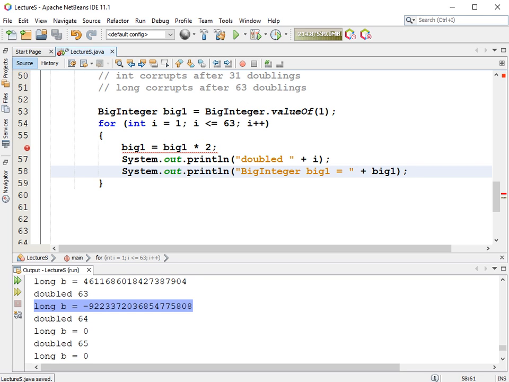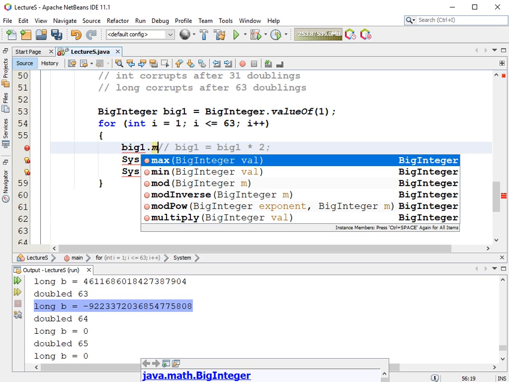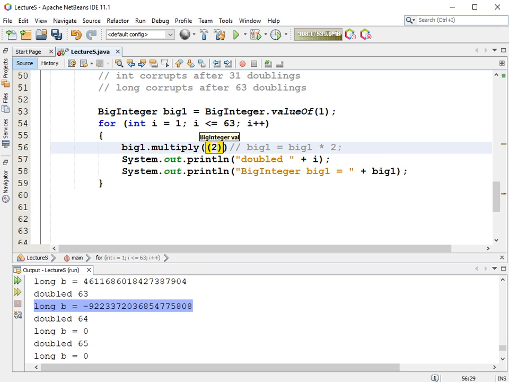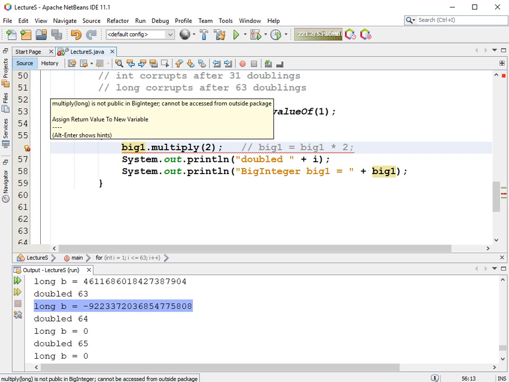Except that's not how you multiply, right? We're going to have to change that line completely. It's going to look like this. big1.multiply by 2, right? That's how you do it. That's how you double, well, it's how you multiply. We didn't need 2 parentheses there. That was kind of dumb. Ooh, why are we getting a syntax error there? Multiply long is not in BigInteger. Oh yeah?